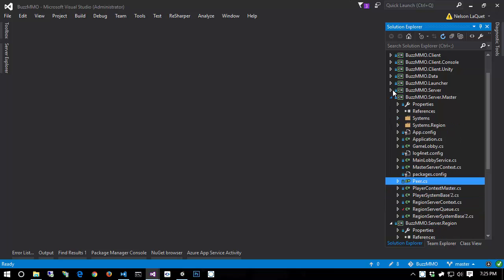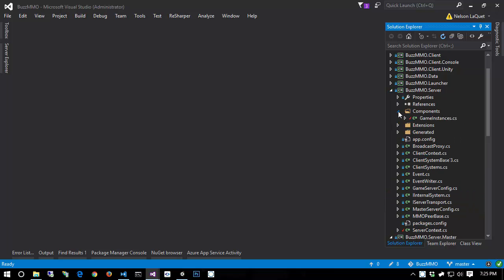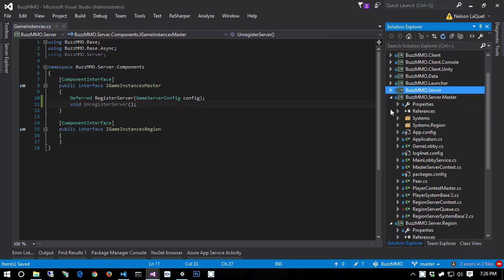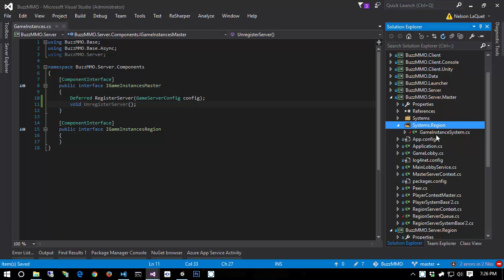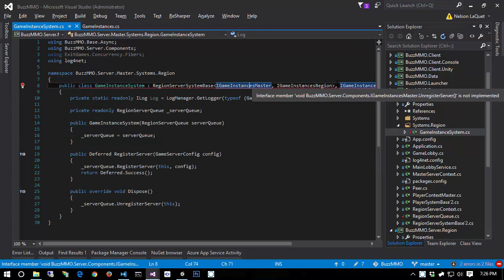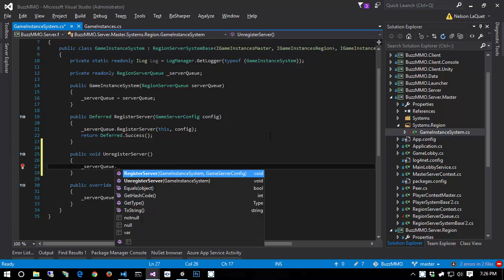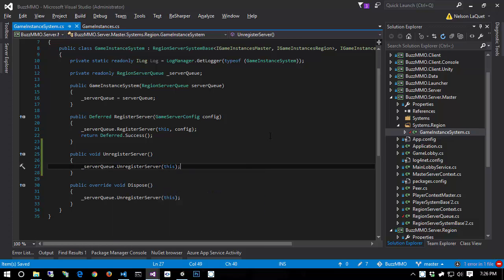I am going to go ahead and jump over into server components, game instance. I am going to write a void UnregisterServer method. And with that in place, we're going to get an error in our server's master systems region, because we now need to implement that method. And what's that method going to do? Well, it's going to do the same thing as dispose. It's going to say server queue unregister server this. So make sure to add that method.